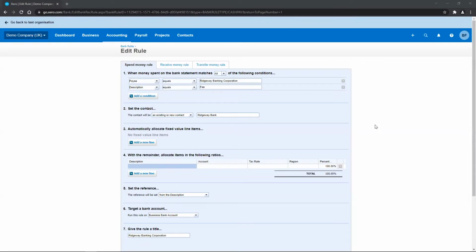Third section, automatic fixed value. This is where an amount can be split to allocate a consistent amount from the transaction to a specific location in the accounts before allocating the remainder.